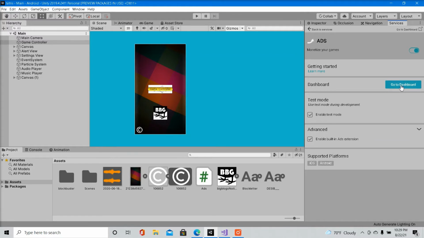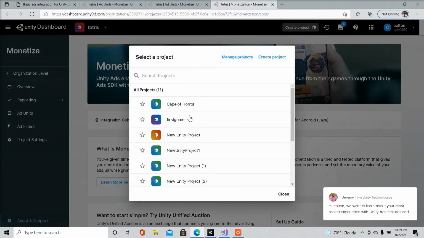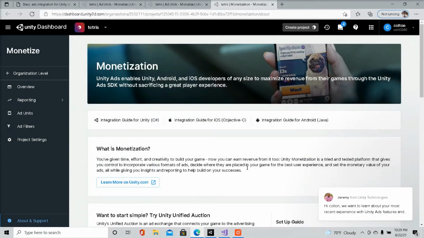Now go to your dashboard. It's going to ask you to sign into Unity, sign in. And then over here, you'll select the correct project. For some of you, there might be a button here that says activation. Click that and activate the ads. Now go to the Ad Units tab.